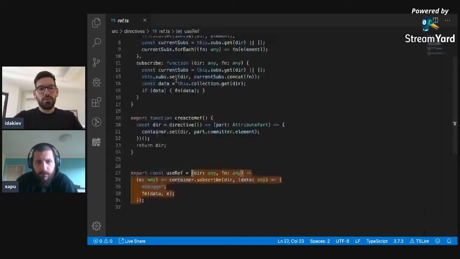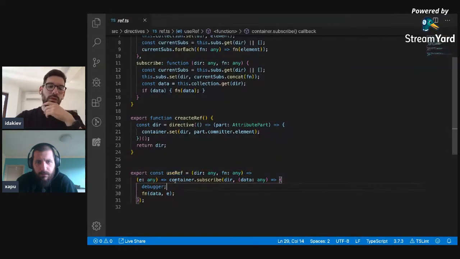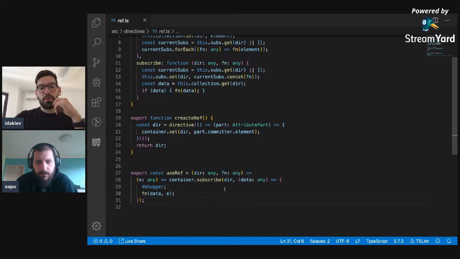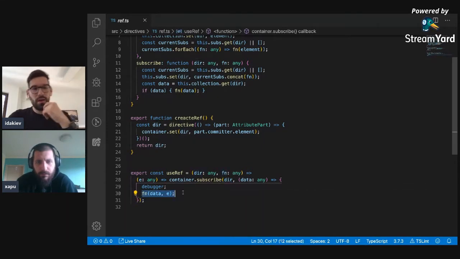But what we are actually doing in this useRef is subscribing and saying that every time something changes for this data, we want to call this function. This is something that we don't want, because we want only to get the reference for the router and just use navigate once, not every time.